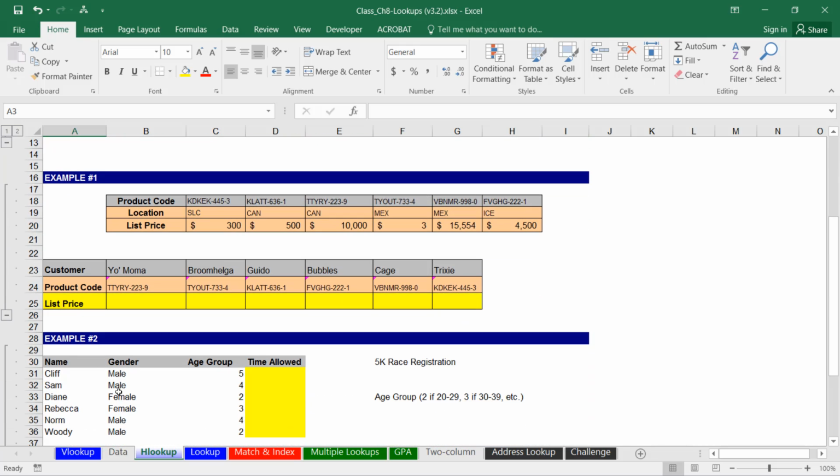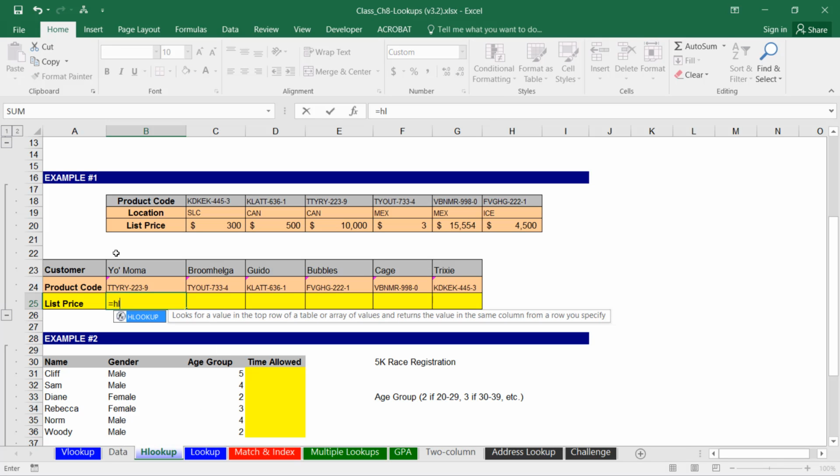Go ahead and fill in the yellow list price below. Okay, let me work with you. So we have equals HLOOKUP, and the lookup value in this case is right above us. I don't have to make it absolute because we'll just be copying it on one row.